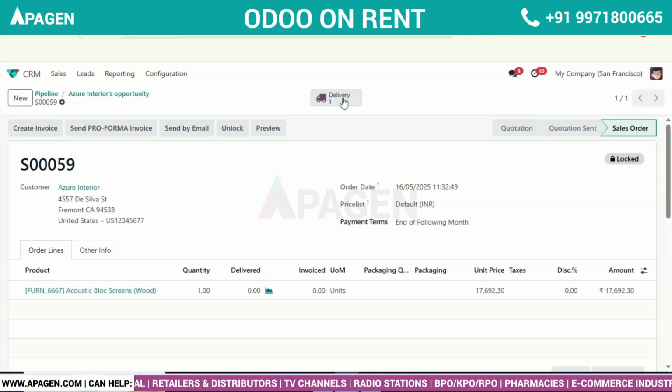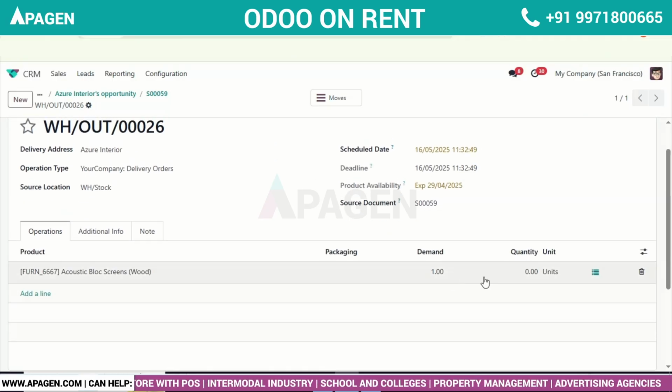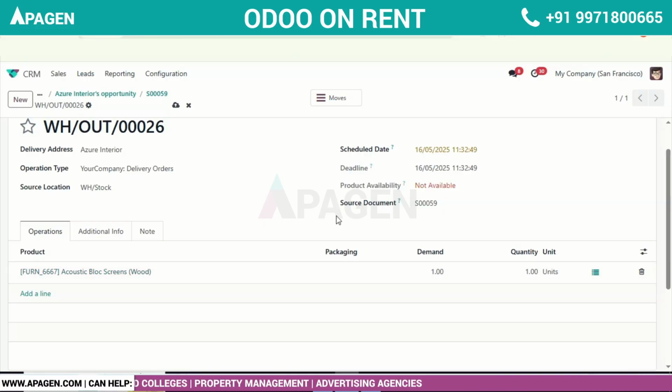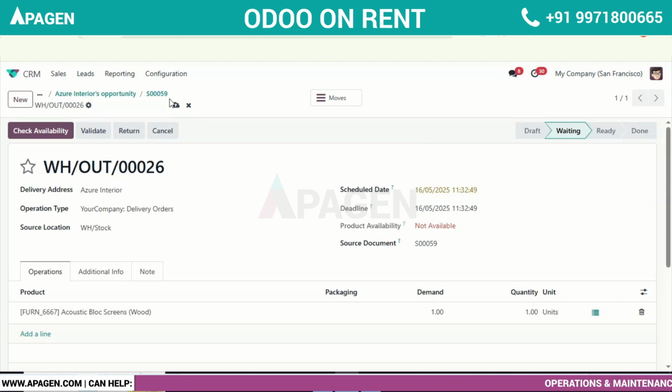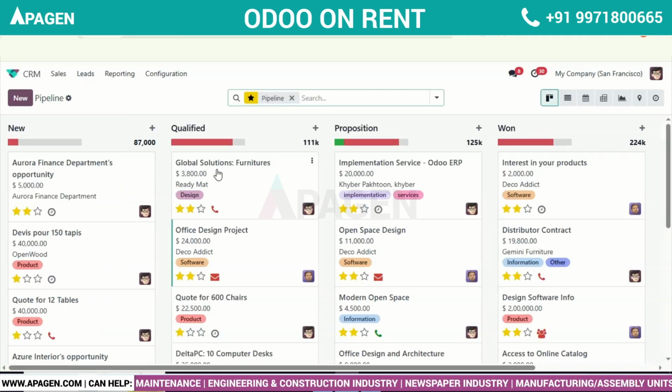Now you can check the delivery details as well, or if you want, you can create an invoice as well, right? If I go to delivery here, you can see we have the option to check the delivery units, and let's set the delivery units as 1, and accordingly you can set up the rest of the details as well.